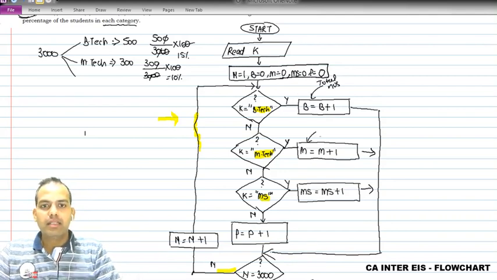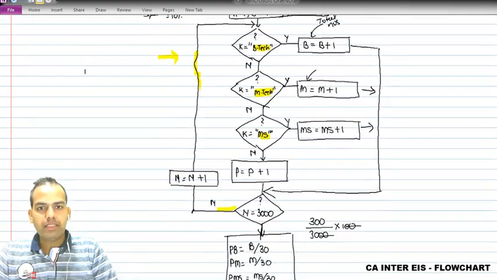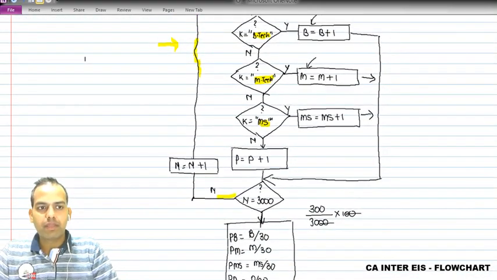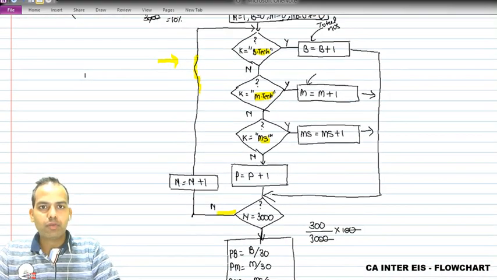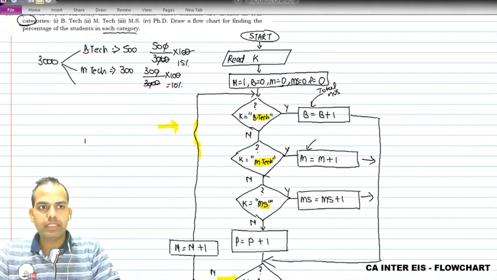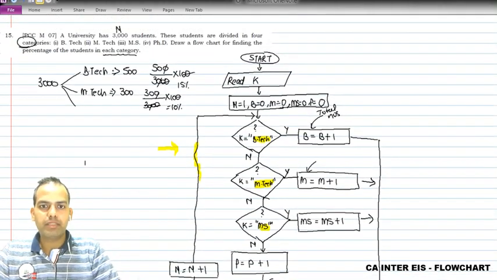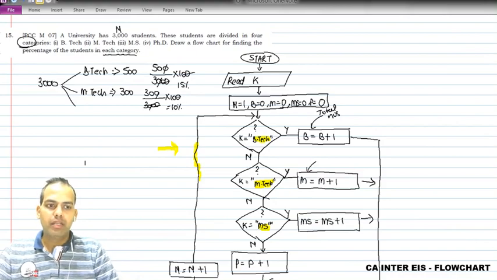Is that clear? So this is the final answer for the question. Categories of students in each course. We need to find out the percentage. The percentage is calculated out here. You can see the answer now.